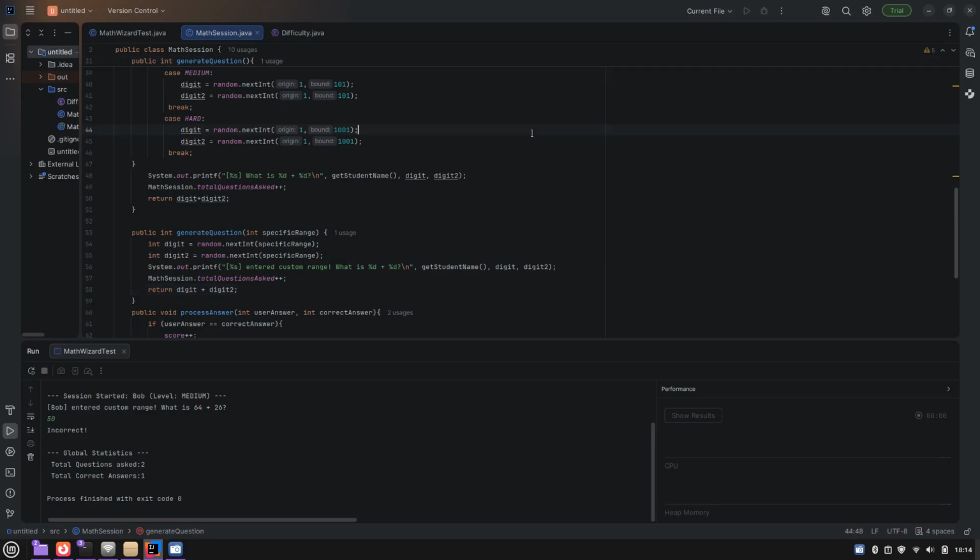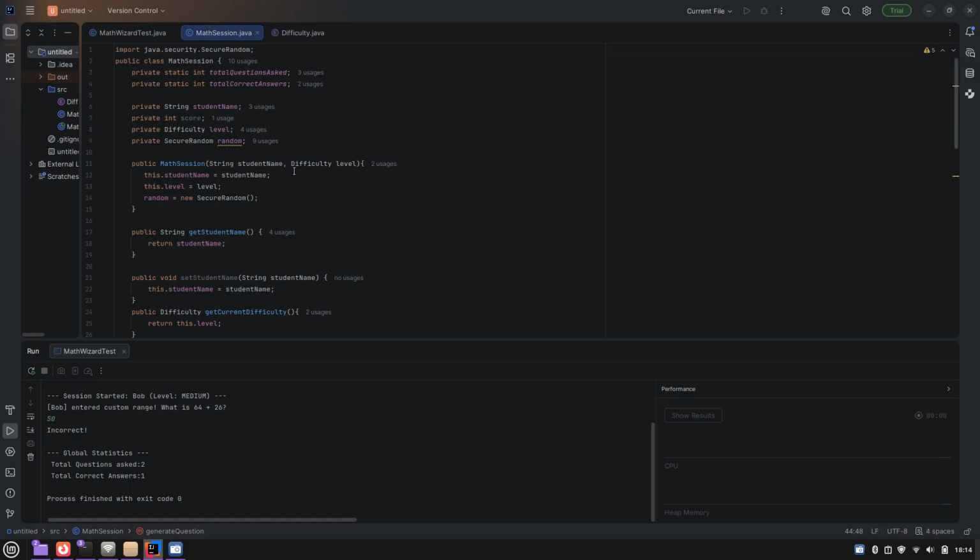Here is my Math Wizard program in Java. All right, we're going to start off in the math session class. Here we have just the SecureRandom imported, and then we have the private static variables, questions asked and total correct answers, being initialized. And then here we have the instance variables, all of them private: student name, score, level, and random.